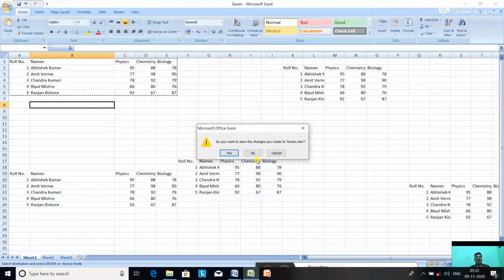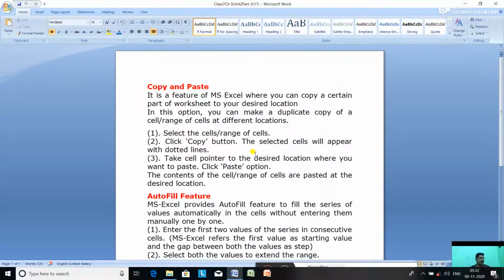Now what are the differences between cut paste and copy paste? First difference, cut paste is the process of moving a block from one place to another. Copy paste is the process of making duplicate copies of the block of the worksheet. And the shortcut key for cut is Ctrl plus X and the shortcut key for copy is Ctrl plus C. So learn it from the book.